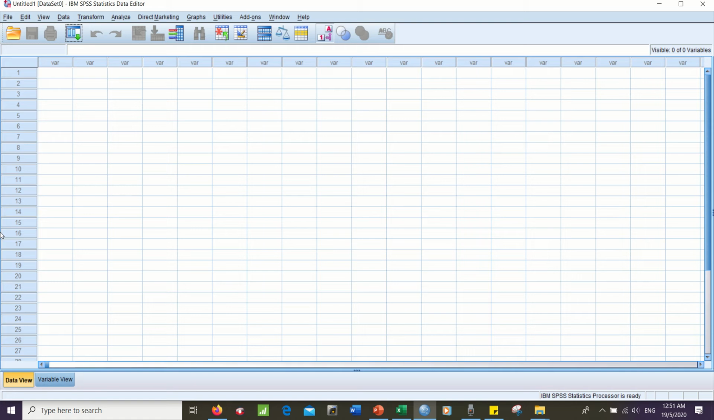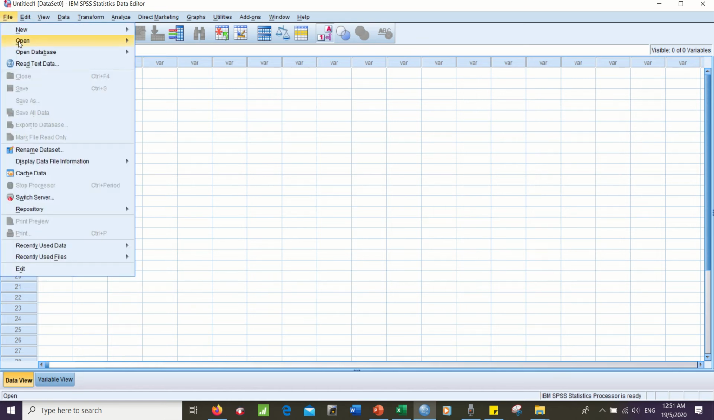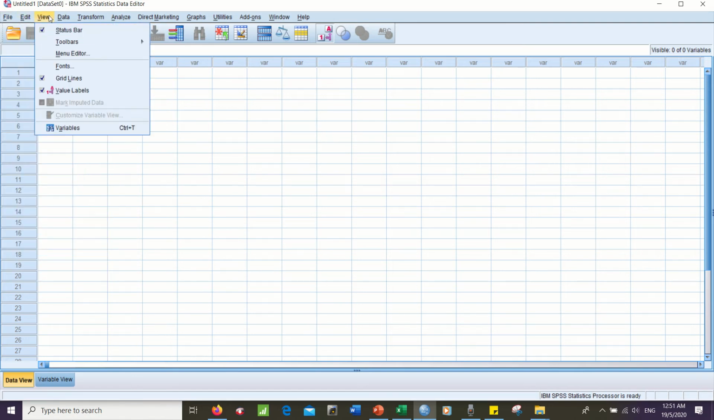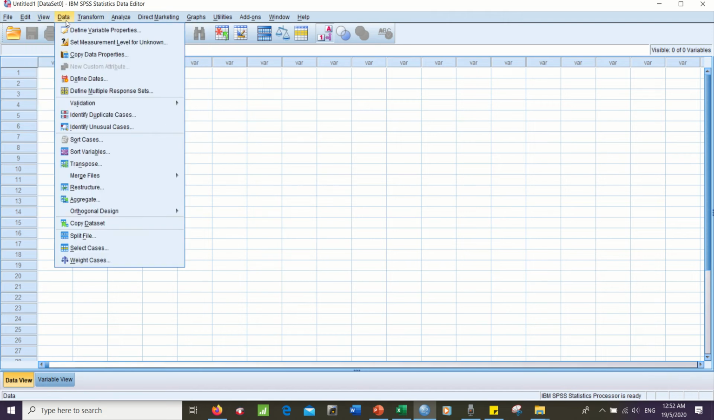So in the data view, you can see the common tabs on top of this window. You have file, edit, view, data, and so on. So file is actually where you can open and save the data, rename it and so on. Edit is when you want to insert variable, insert case, and so on. We are going to explain this later. View, if you want to see, for example, value labels and stuff. Data, if you want to define variable properties. You want to sort anything, restructure, split, weight the case and stuff.